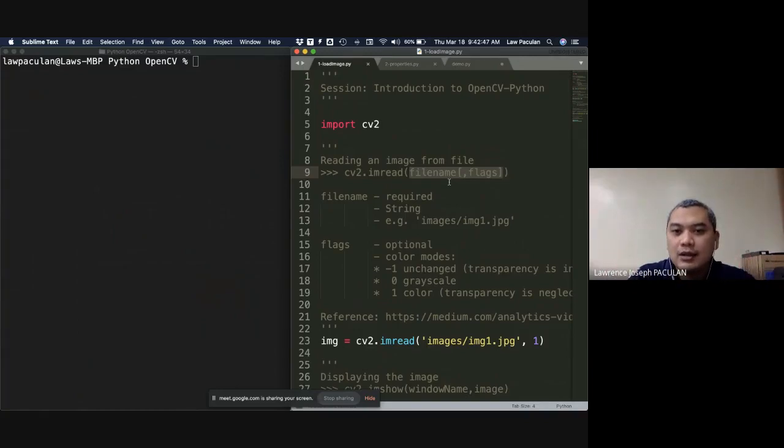And then optional parameters are the different flags. So for the color modes, you can use -1 for transparency. This is for those images with alpha channels, and 0 if you want the colored image or whatever image that you are loading to be in grayscale, and then 1 for colored, but transparency is neglected.